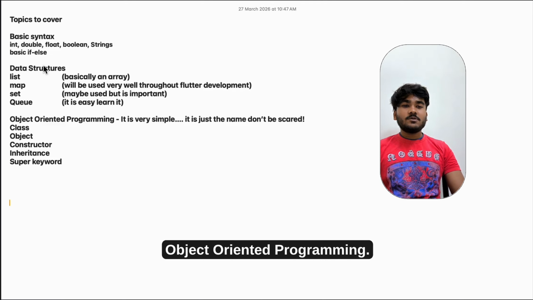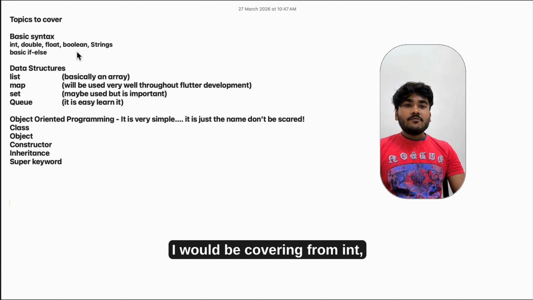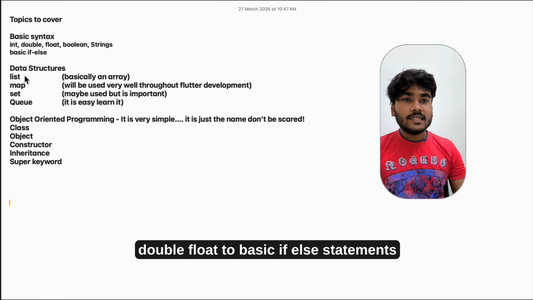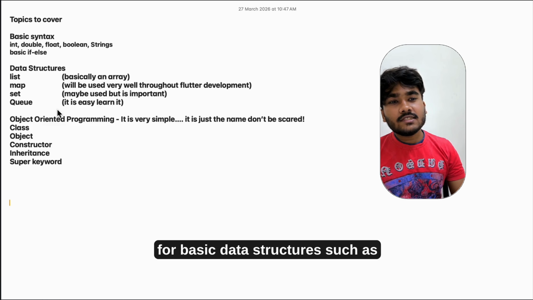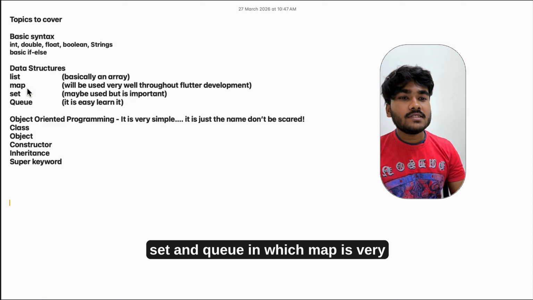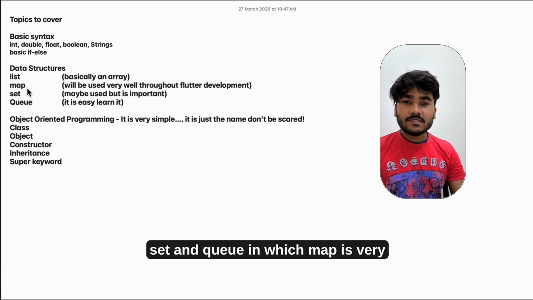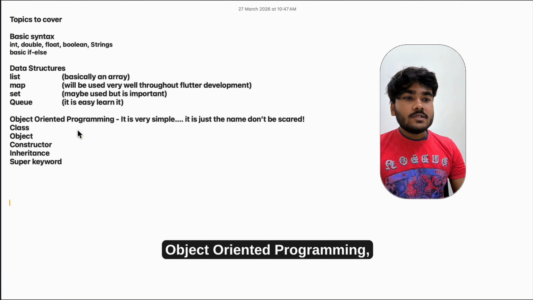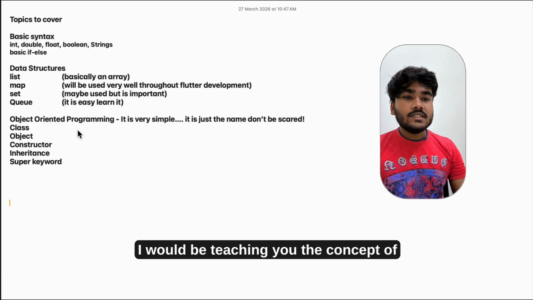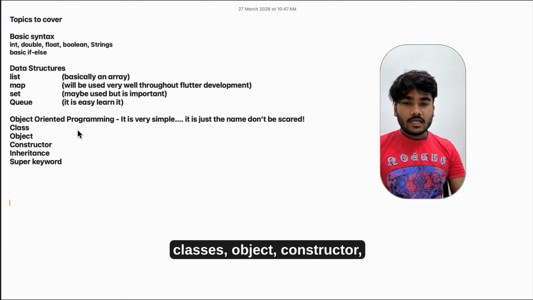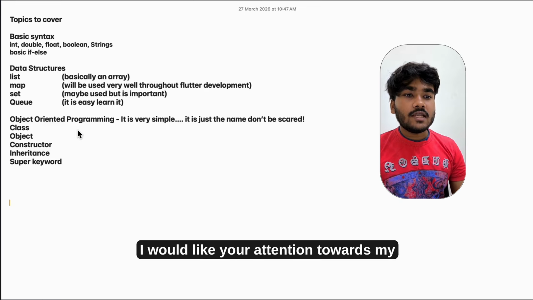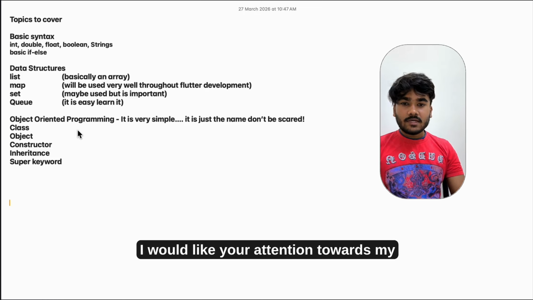Basic OOPS, object oriented programming. I would be covering from int, double, float to basic if else statements, four basic data structures such as list, map, set and queue, in which map is very widely used in Flutter application. In object oriented programming, I would be teaching you the concept of classes, object, constructor, inheritance as well as super keyword. So I would like your attention towards my words.